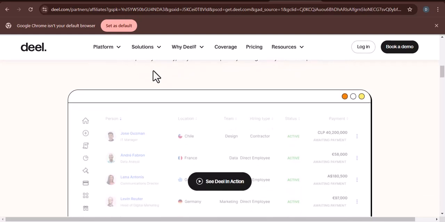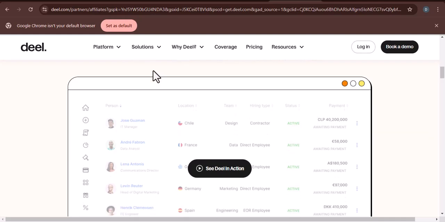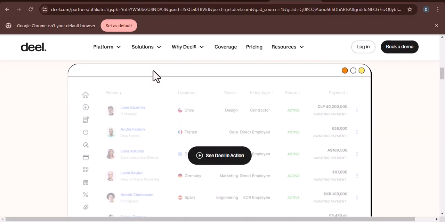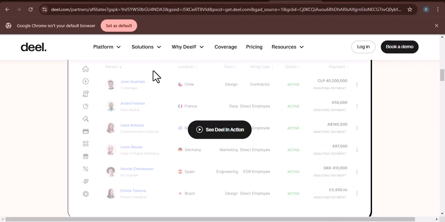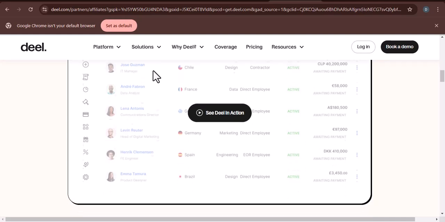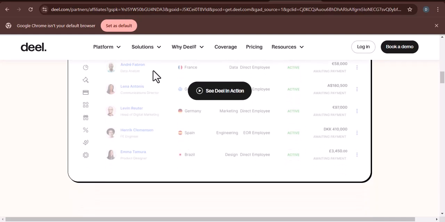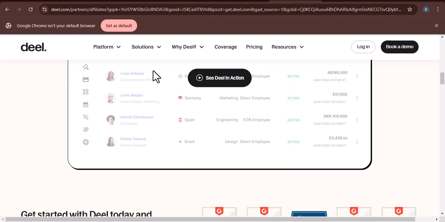How to create an account? Go to the Deel website and click on the Sign Up button. Enter your name, email address, and password. Click on the Create Account button. Once you've created your account, you'll be redirected to the dashboard.